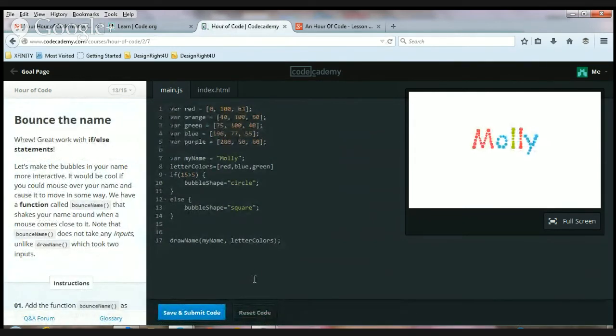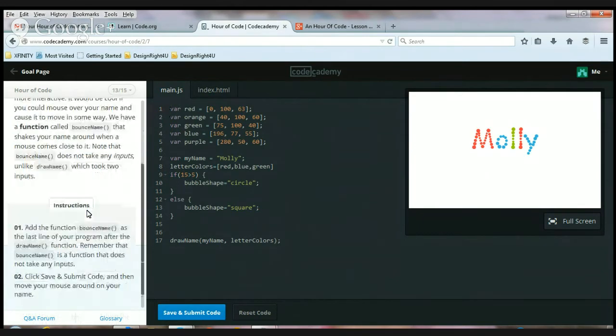Bounce the name. Whew. Great work with the if-else statements. Let's make the bubbles in your name more interactive. It would be cool if you could mouse over your name and cause it to move in some way. We have a function called bounce name that shakes your name around when a mouse comes close to it. Note that bounce name does not take any inputs, unlike draw name, which took 2 inputs. So the instructions are add the function bounce name as the last line of your program after the draw name.